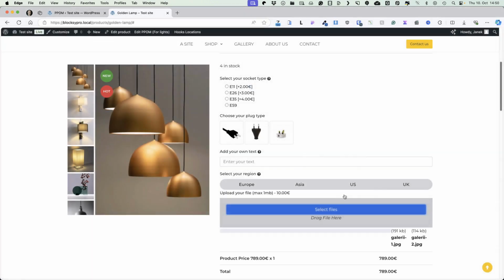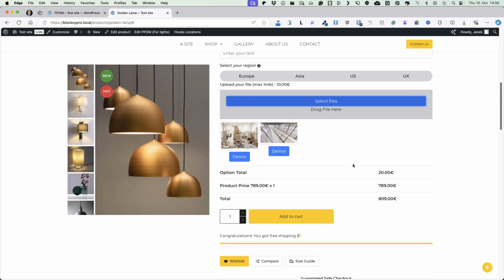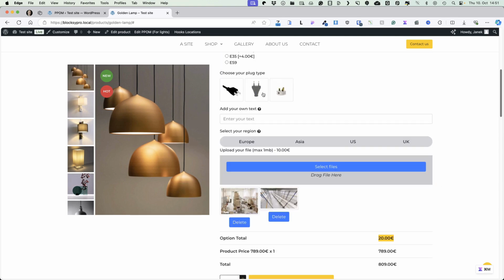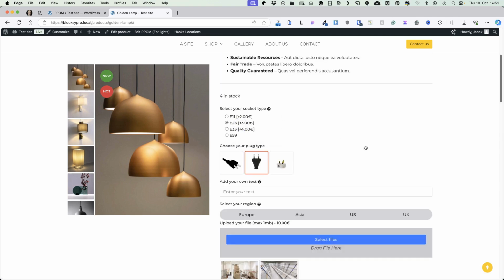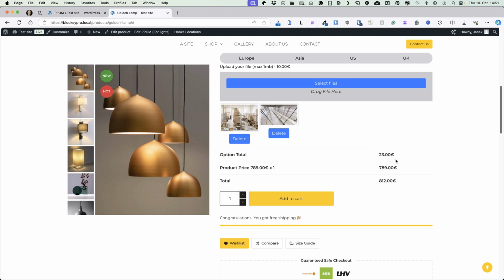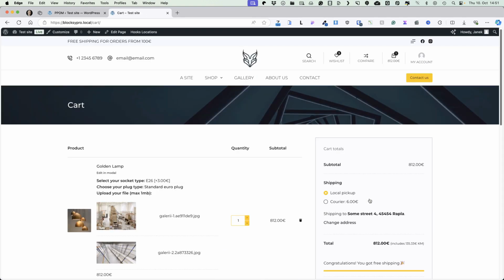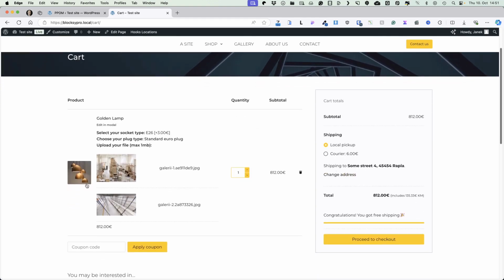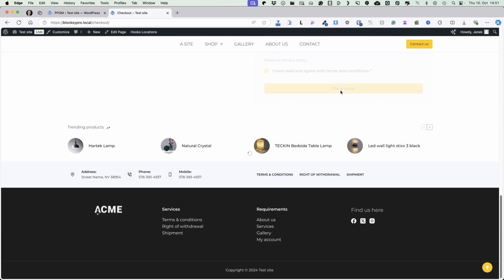Let's upload something here. As you see, I uploaded 2 files. Since it was 10 euros per file, 20 euros will be added to the product price. If I select anything else here, as before, these will be also added here. Now, if I add it to the cart and go to the cart page, then you'll see all my selection is displayed here. I'm going to go to the checkout, place the order.